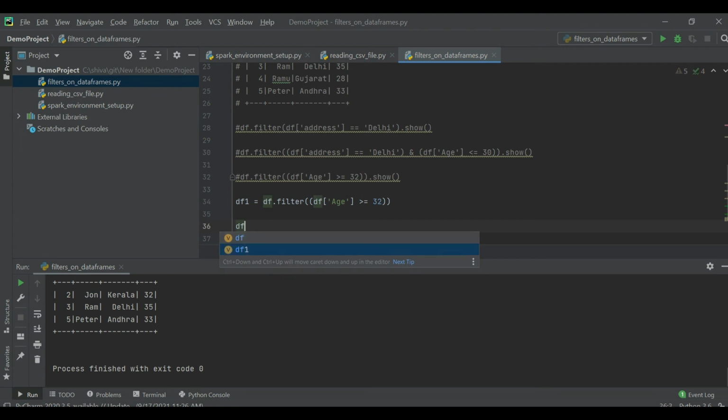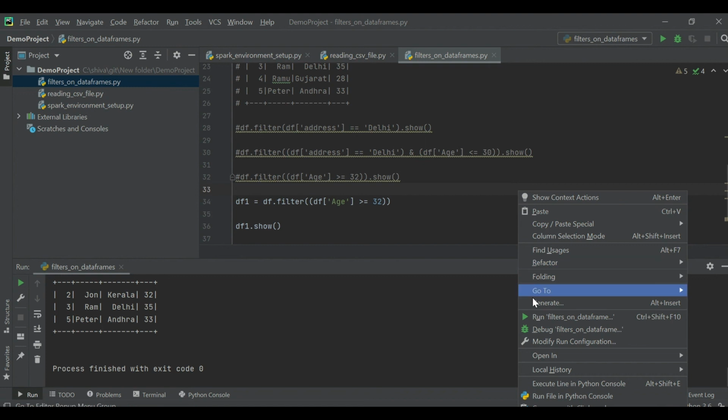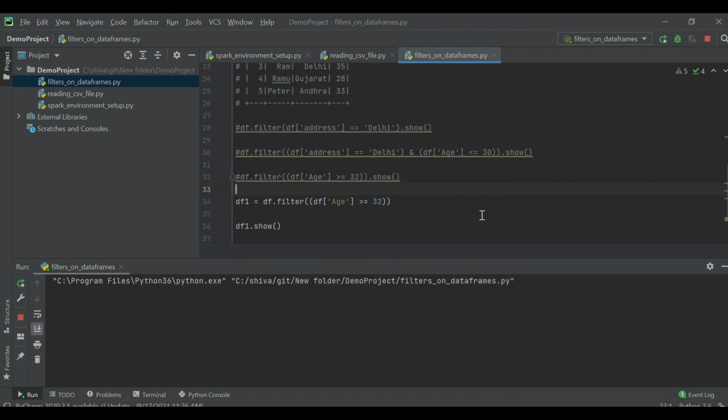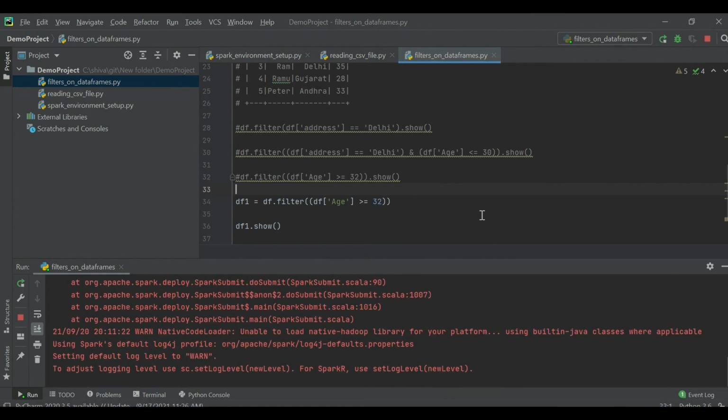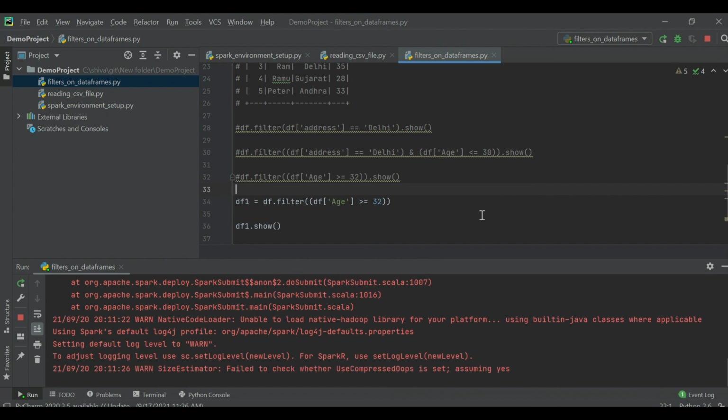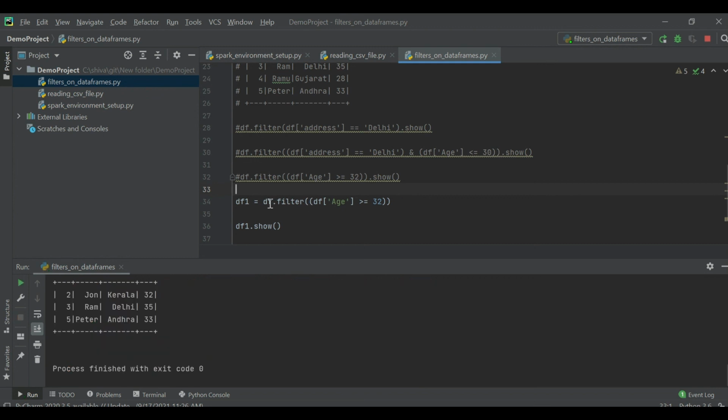Let's try to print df1 now. I'm executing the code which is going to print out df1 as data. It is nothing but assigning a data frame into another data frame with some filtrations. If you can see now, I have printed using df1 or df. It means the data from df has been assigned into df1 with the filtration which I applied.